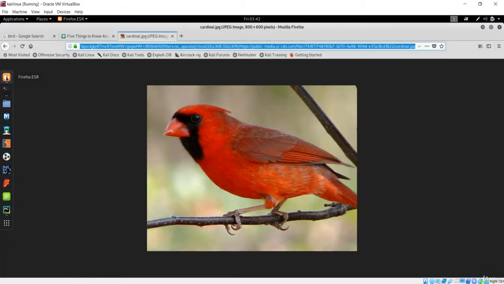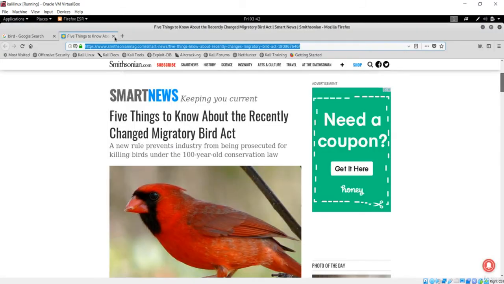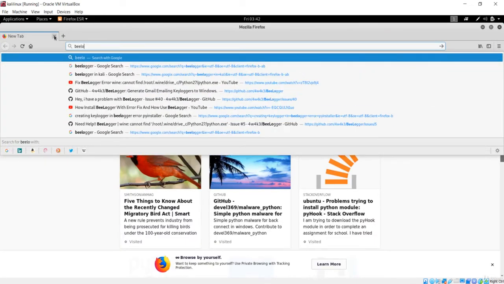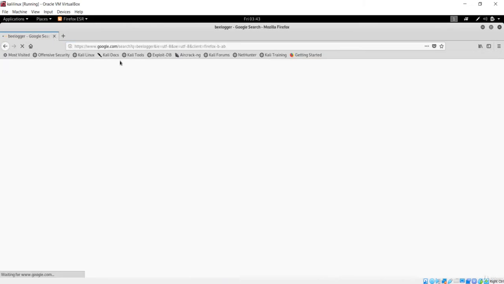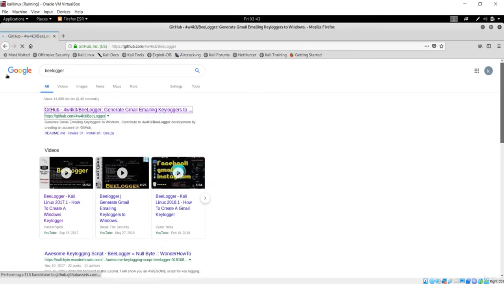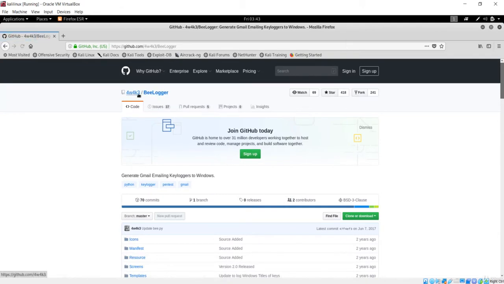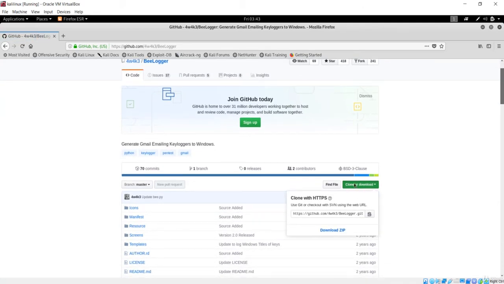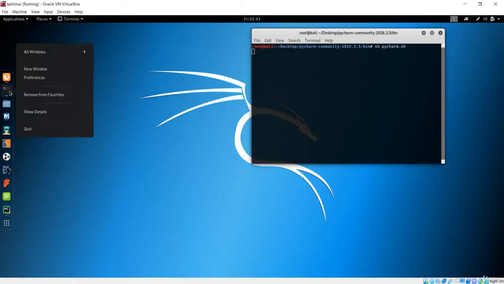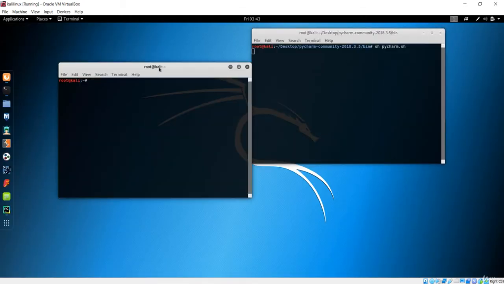First of all, open your Firefox. Let me close everything. Here I want to search for Beelogger. This is the link you want to go to, which is the Beelogger official website, thanks to this man. Now you have to press this green button over here saying clone or download. Let me copy this link first, and let's go back to the terminal and open a new terminal window.